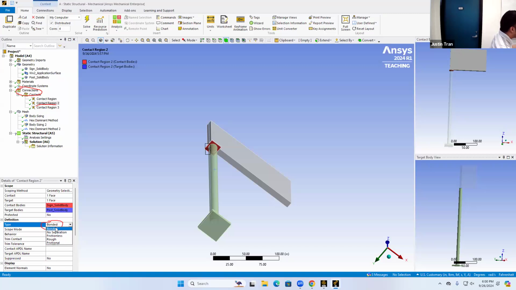In fact, in activity 4, we're going to be playing around with this a bit more because we have a more complex assembly. Any questions on the types of connections in ANSYS?